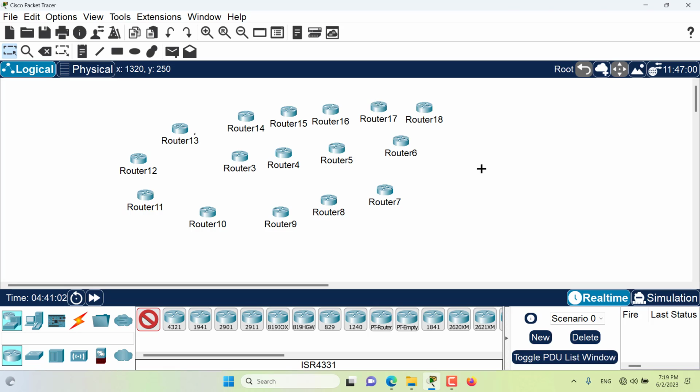Now I will press Escape, and Escape is always used as a cancel key. And actually Escape is the shortcut for the Select tool. Because we usually work with the Select tool in Packet Tracer, Escape is very important to always bring us to the Select tool and cancel any other tool that we are working with. So now I'm pressing Escape. Now I am in the normal Select tool mode.